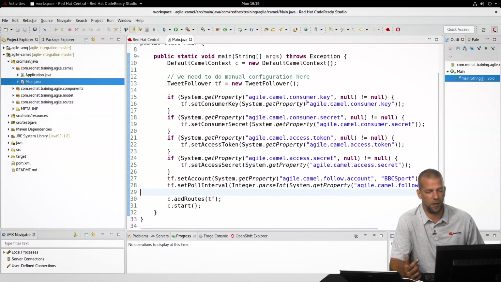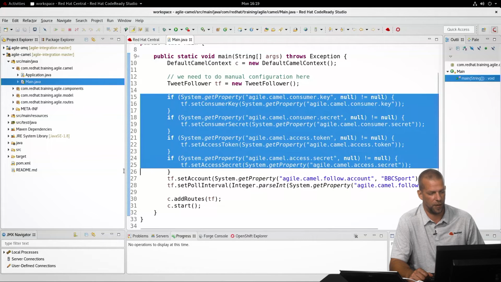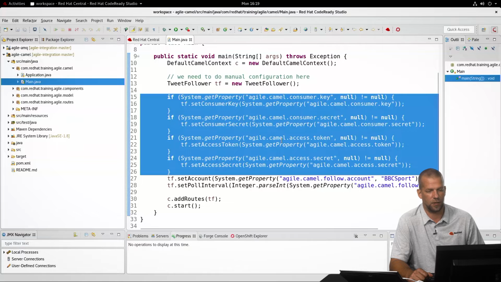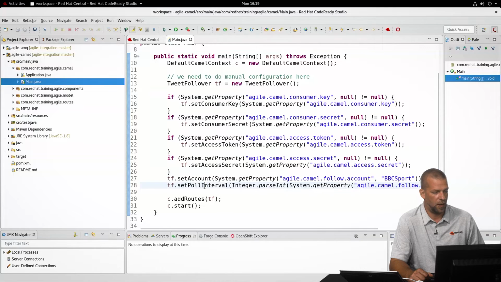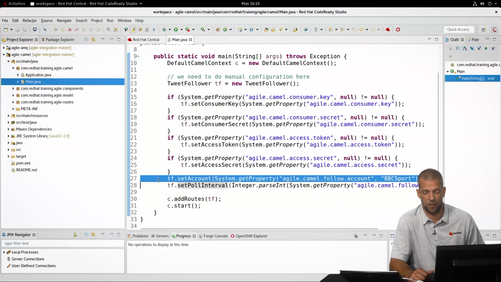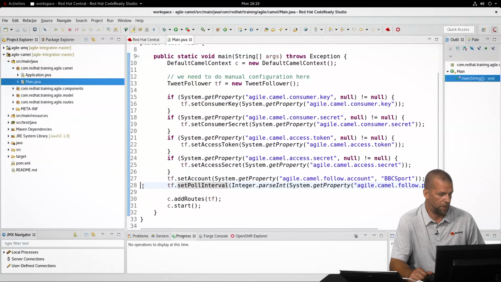Twitter has an online API, but for it to be used, we have to apply for a developer account and provide some authentication data to that component. And obviously, we need to decide on a certain account that we want to follow. I'm defaulting here to BBC Sport, for example.